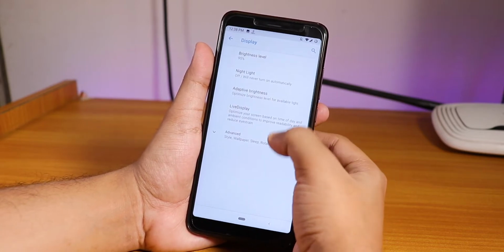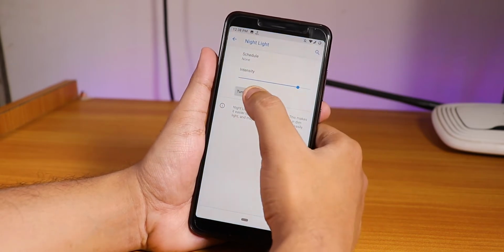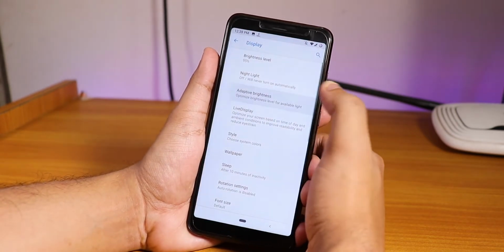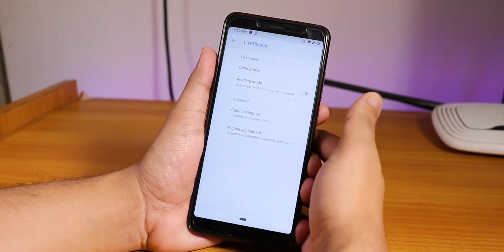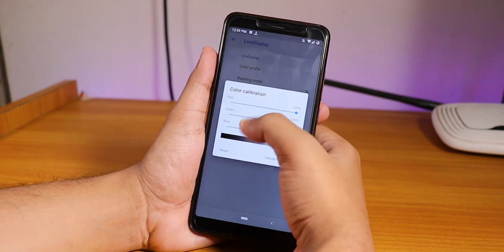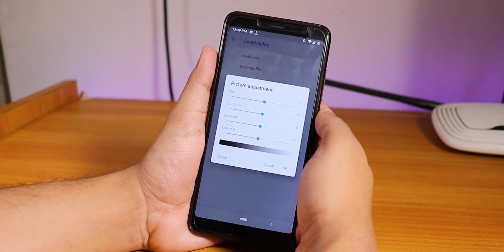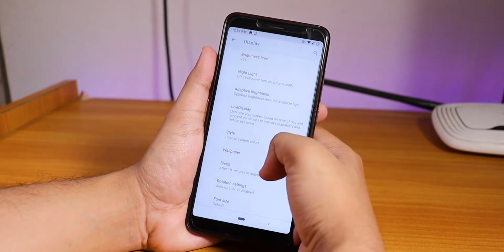And if you go into display, we have the system customization like the colors and stuff. Over here we have the night light option, and adaptive brightness is there, and live display is there. So we have the color profile like this, and you can even change the RGB of the screen, and picture adjustment of the hue, saturation, intensity and contrast is there. Let me just go back.